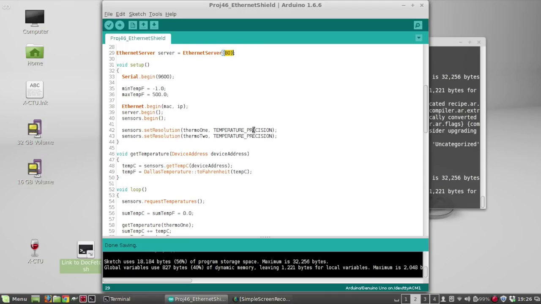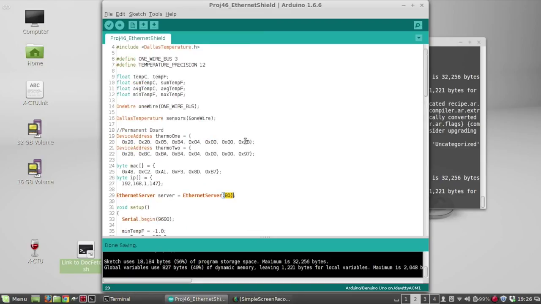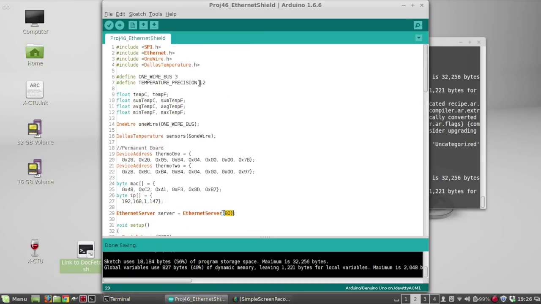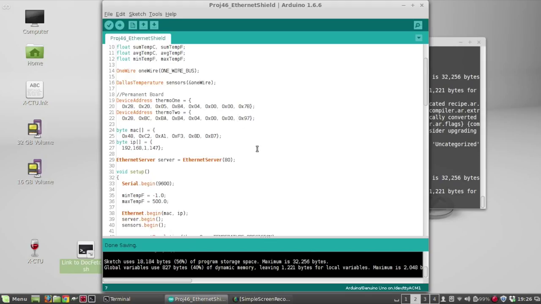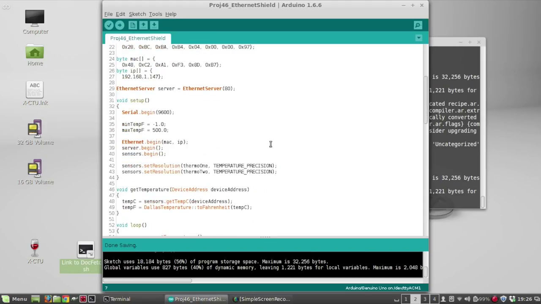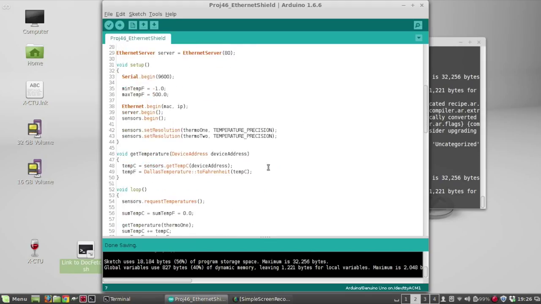You can probably go with the precision goes, I think it's from 9 to 12. 12 is the highest precision. If you go with high precision, it slows them down a little bit, but I don't think it really matters unless you're taking multiple measurements per second or something like that. You can go with the highest precision.